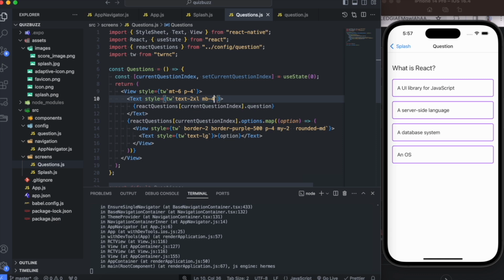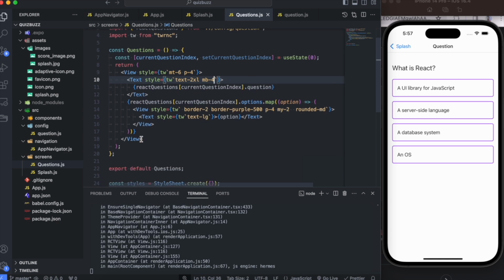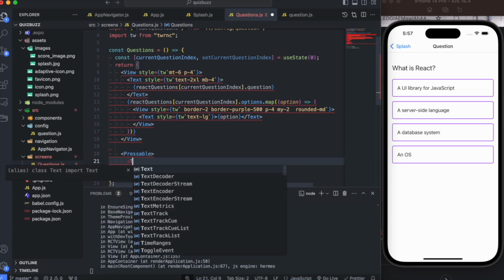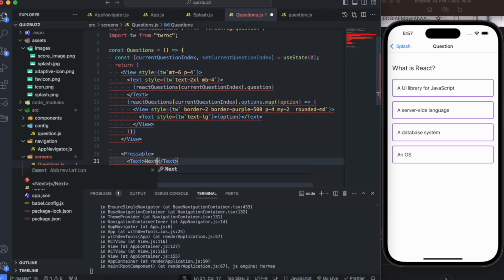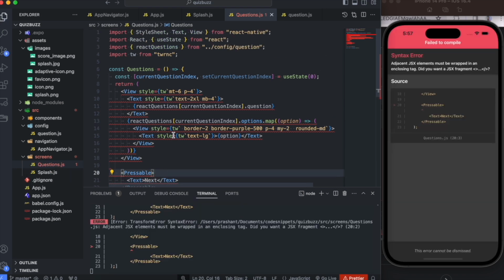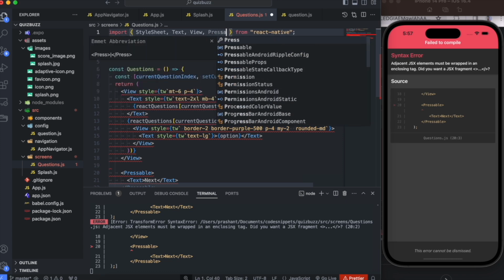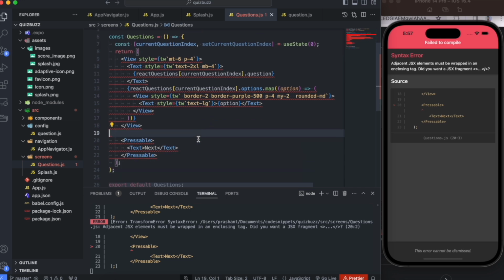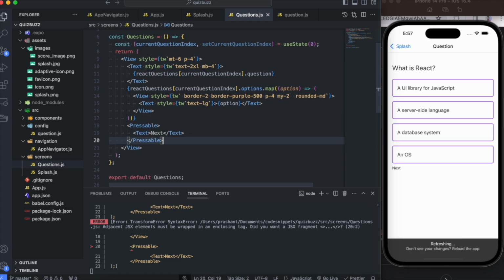And other than that, what else we can do? Now we need a next button also, right? So for that, what we can do is we can import a pressable. The pressable is not imported. Something broke. Okay, we need to put it inside the view. Yeah, we have our button.